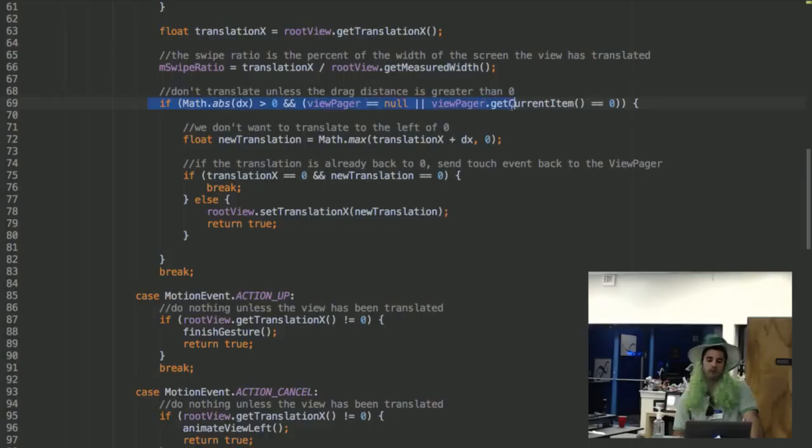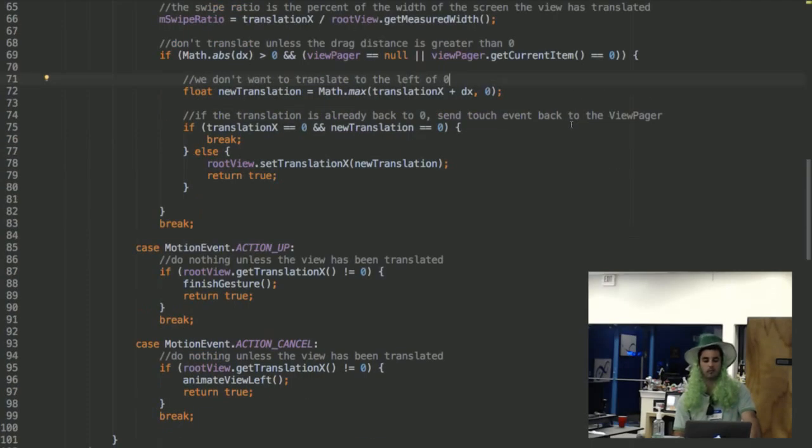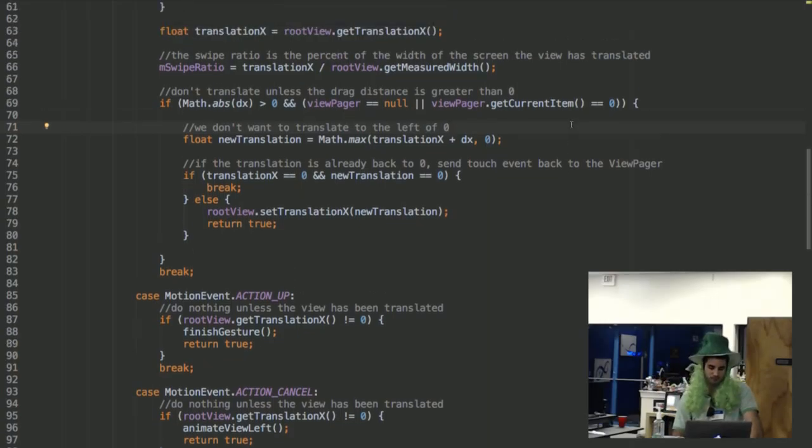This view pager stuff is in here if your root view contained a view pager. You want to make it so that it's only going to do that unless you're on the zero index, so that it can freely translate back, scroll back and forth within the pages itself.